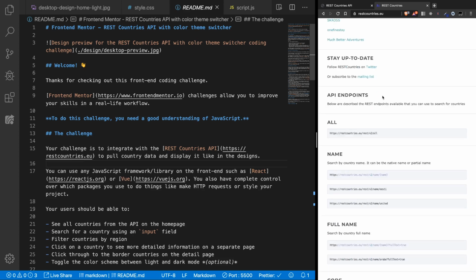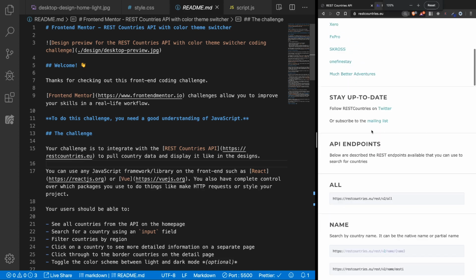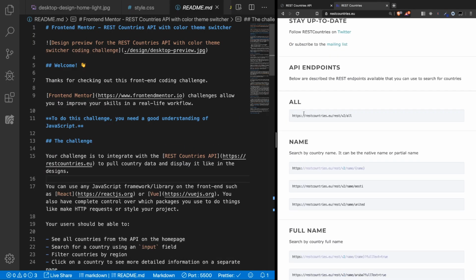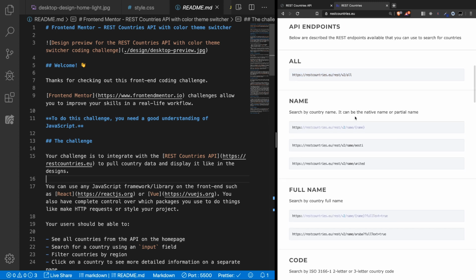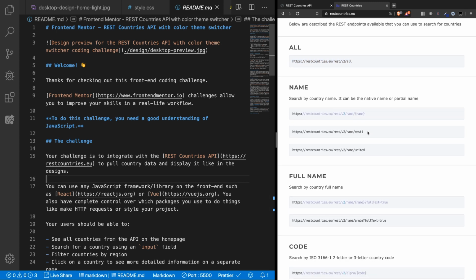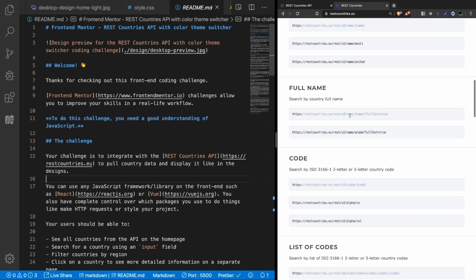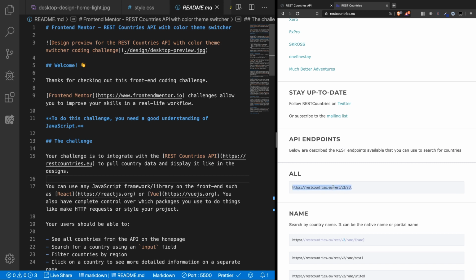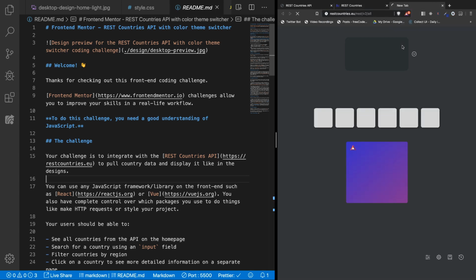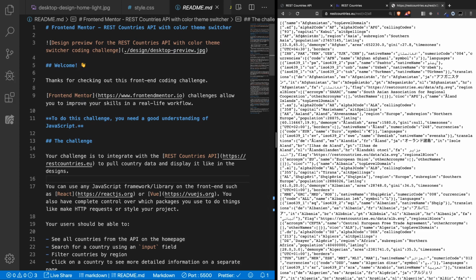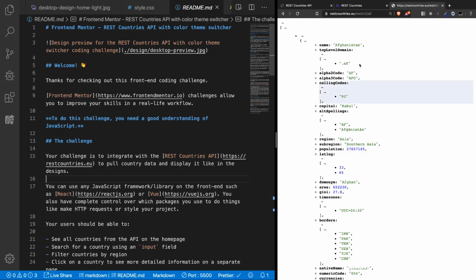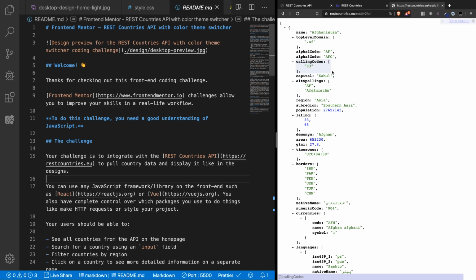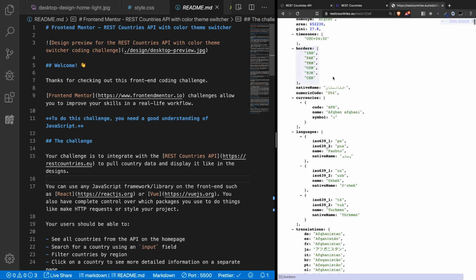Okay. So look, this is the API. Let me zoom in so you can see. We can get all the countries from this URL, and then we can get the country by name, which is nice. Okay, let's see if we call this API, what do we get back? All right, so we have a lot of information. Look at that. Nice, nice, nice, nice.